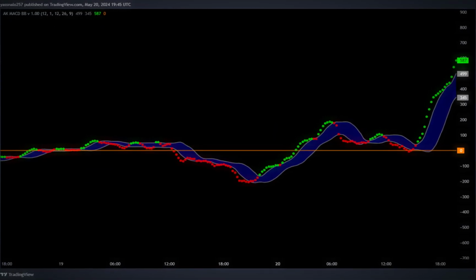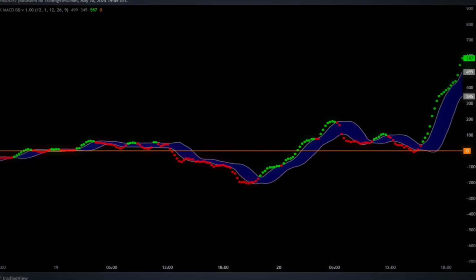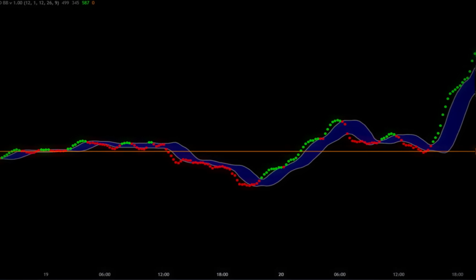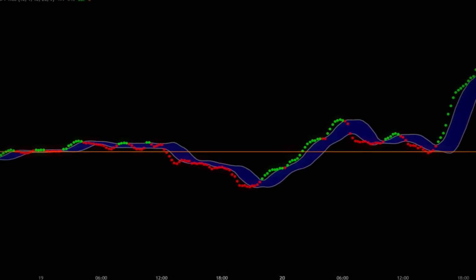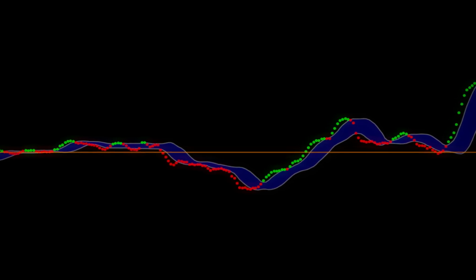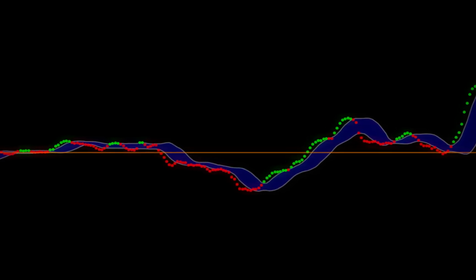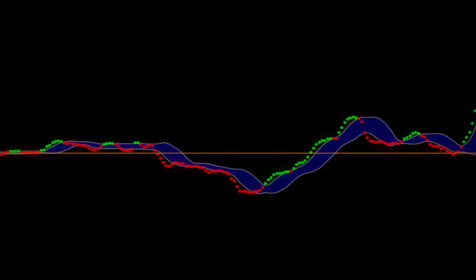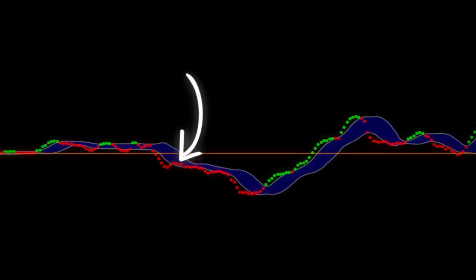The red and green dots on this indicator display signal data from the MACD indicator. The blue cloud represents the Bollinger Bands indicator. The green and red dots on this indicator will provide information about bullish or bearish trends in the market. If a green dot appears, it indicates a bullish trend. If a red dot appears, it indicates a bearish trend.